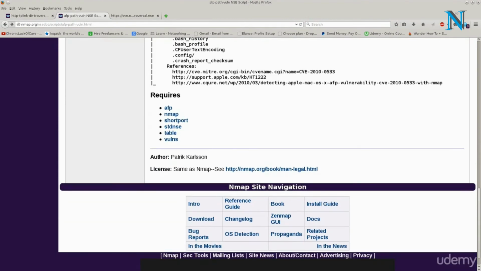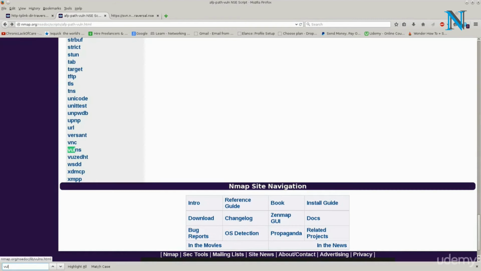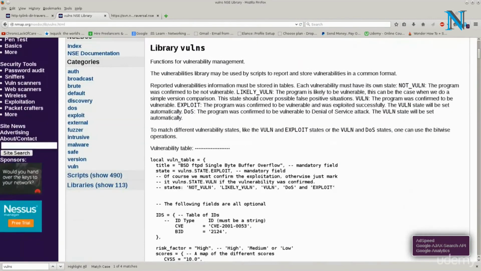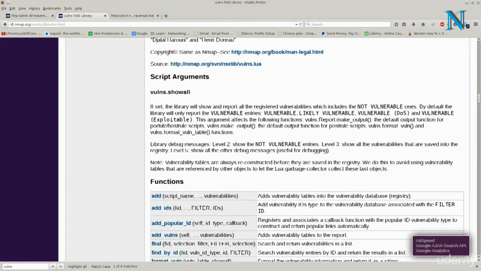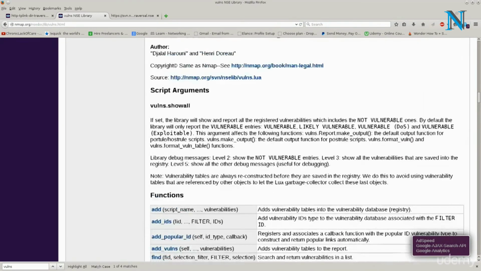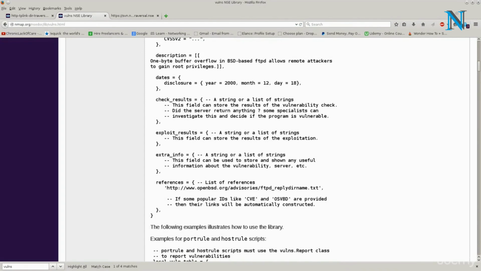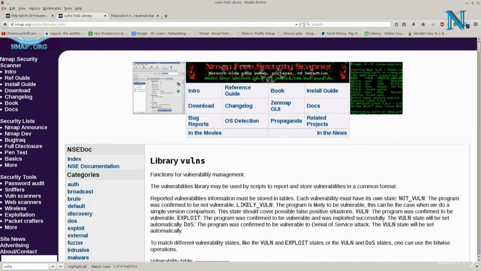Now down at the bottom, it says requires. So these are some of the things that it requires, and you go down into libraries, Control F, vulns, and there you go. It says vulns. That's one of the libraries required. So let me just go through it. Yep, there we go. Source, copyright, show. Those are functions down below. I'm not interested in that. Anyway, example of a portrule host script. The following example illustrates. There is bound to be a link somewhere to match different vulnerabilities, exploitability table.